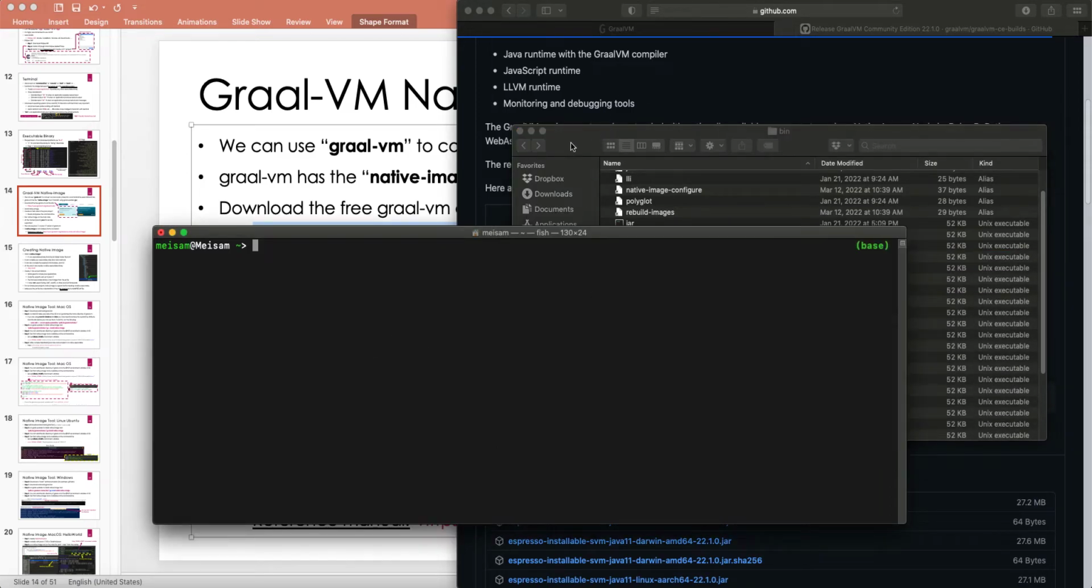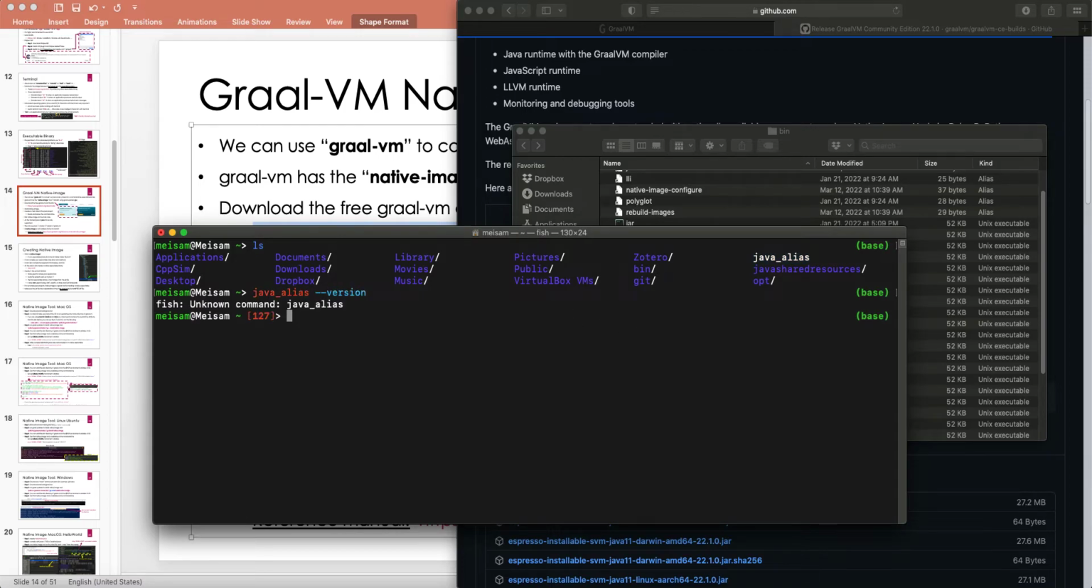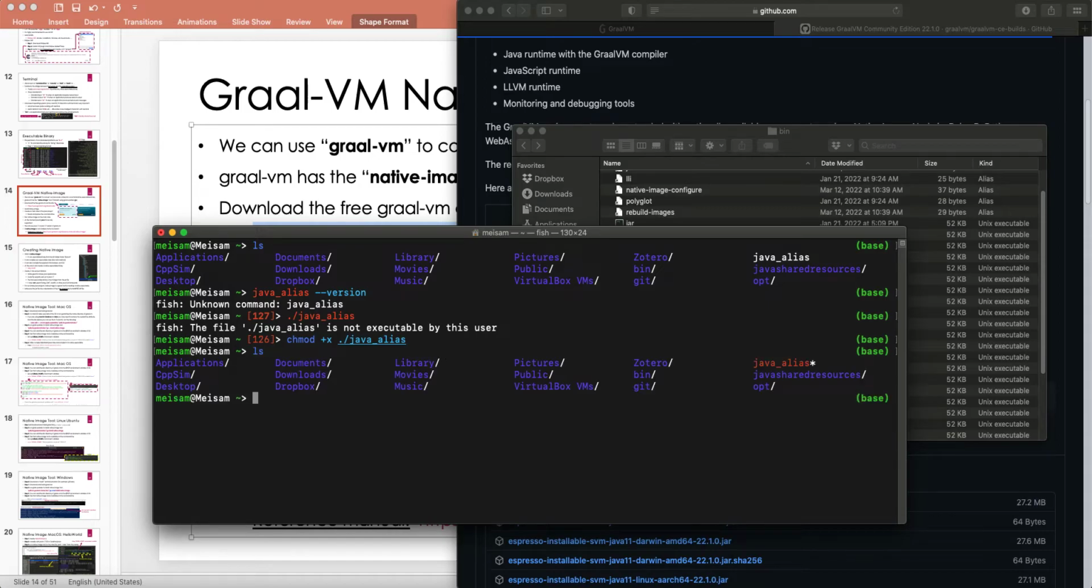All right. So note that I didn't copy the file. I basically created an alias. This is a shortcut, right? Then if I say java_alias --version, unknown command java_alias, that's because I'm in the same directory. So I have to use ./java_alias, and it is not executable by this user. So chmod +x and then java_alias. All right, and now it's executable, and I can say ./java_alias, failed to execute process. The file could not be run by the operating system.